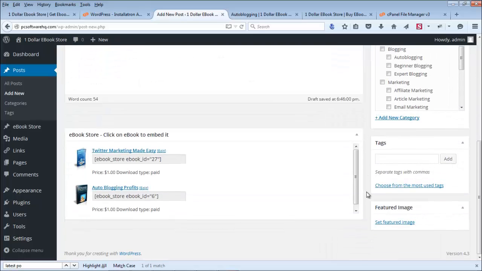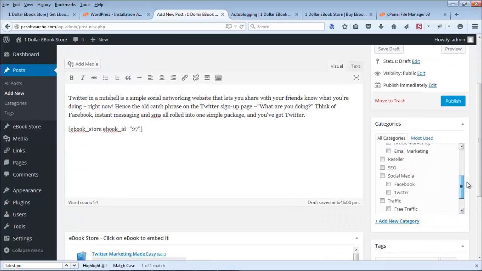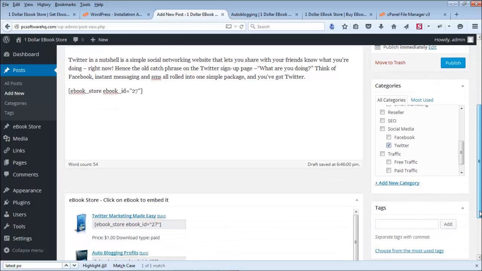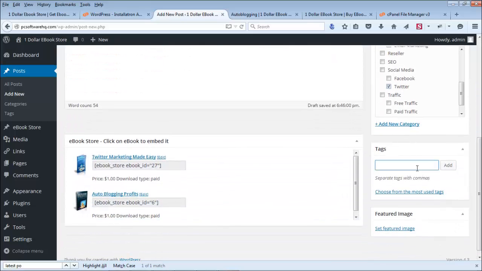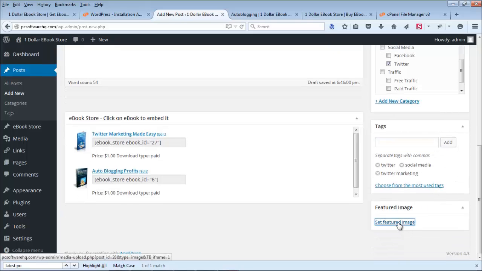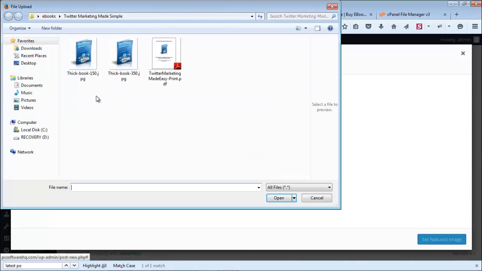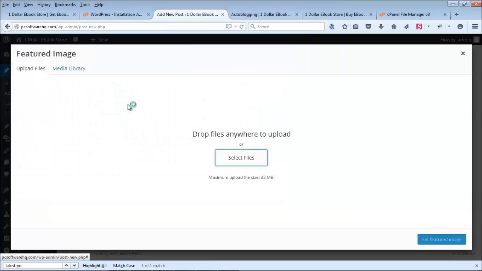So this is done, and let's select a category here, which is social media Twitter. So I'm selecting this category, and tags, again you can add some tags here like Twitter, social media, Twitter marketing, etc. So you can add any tags you want here, and set a featured image. So upload file, select files, and this is the 150 width image, so I'm selecting this one.